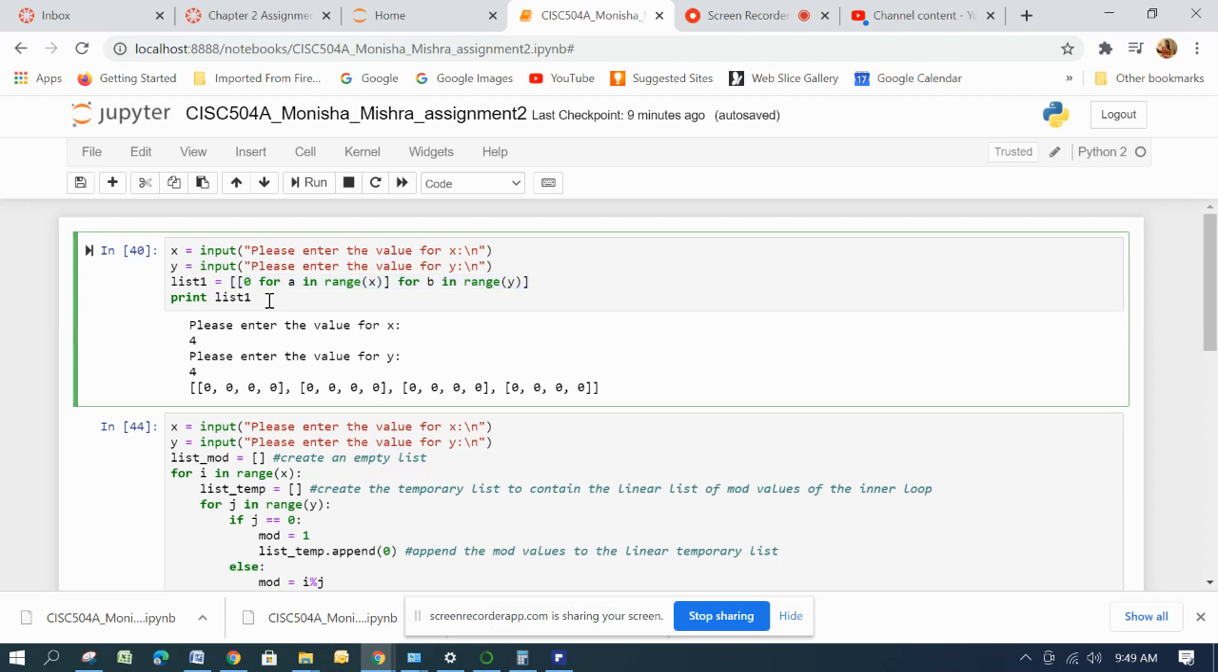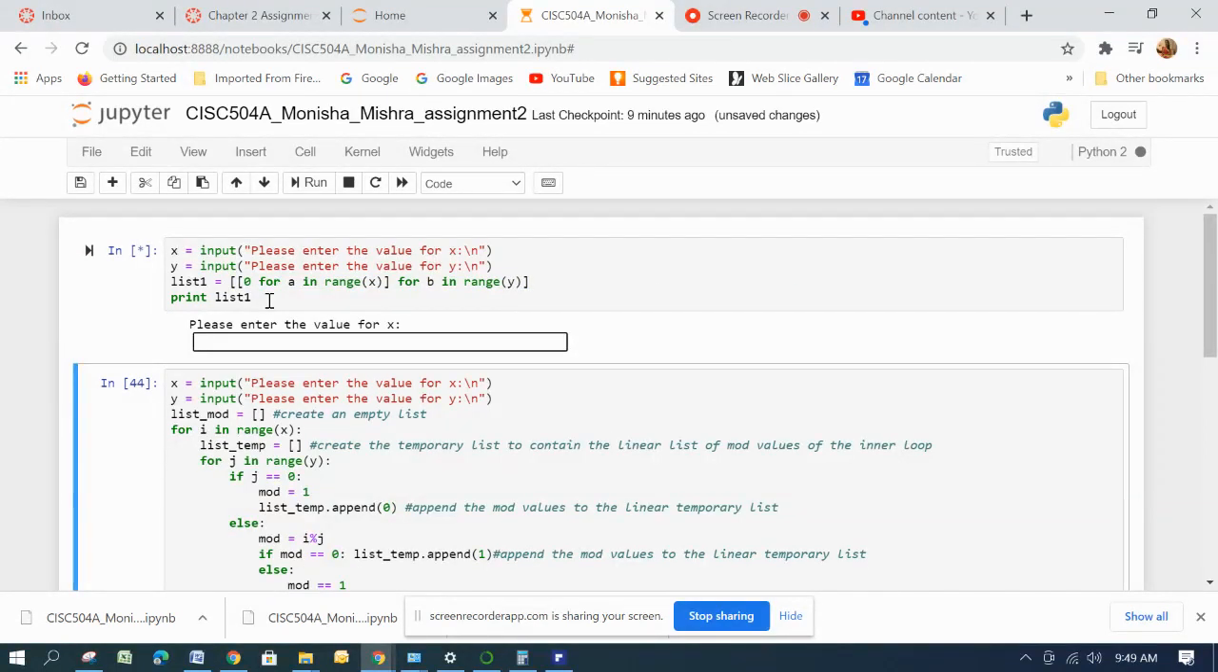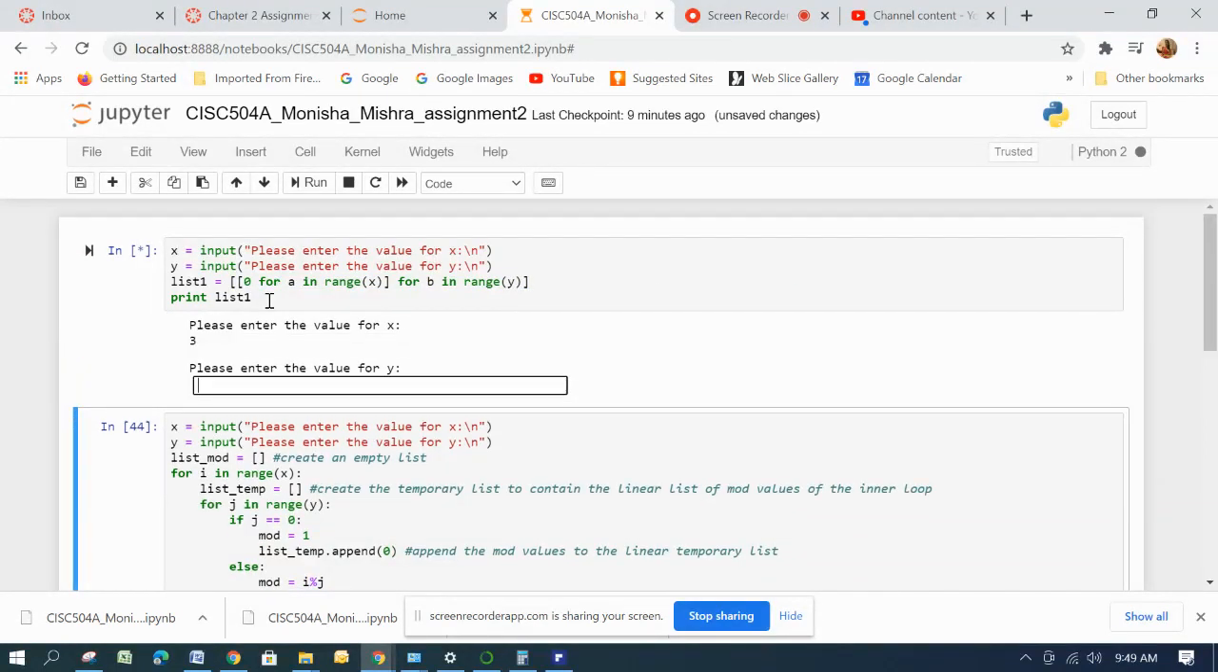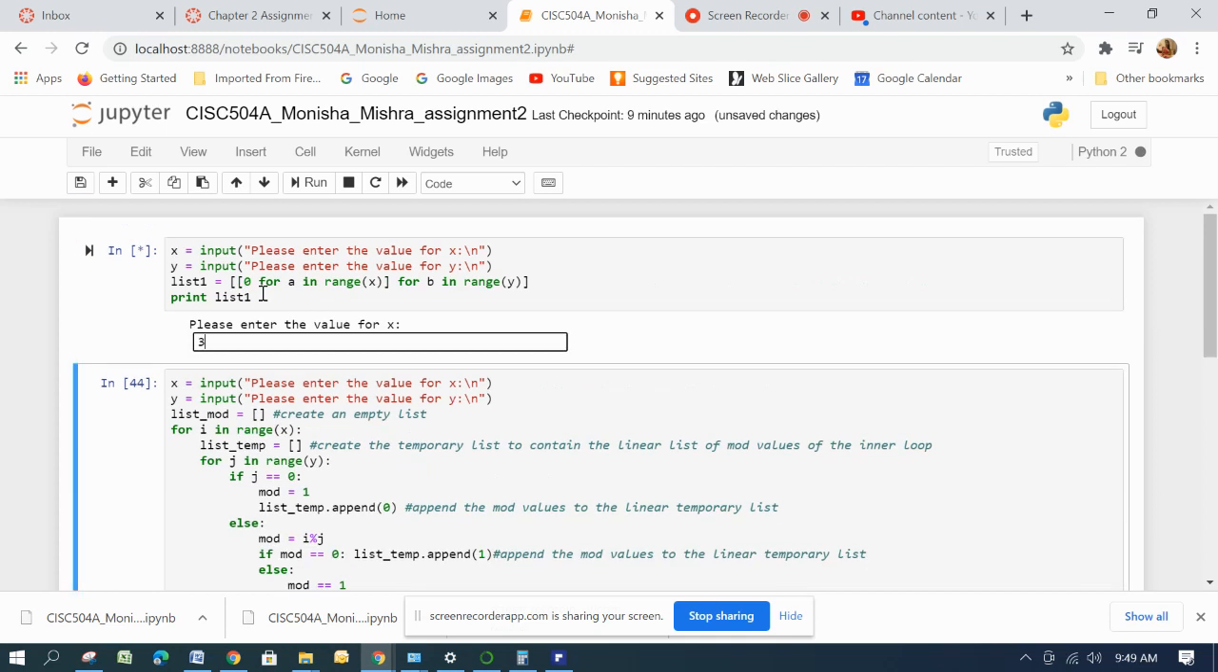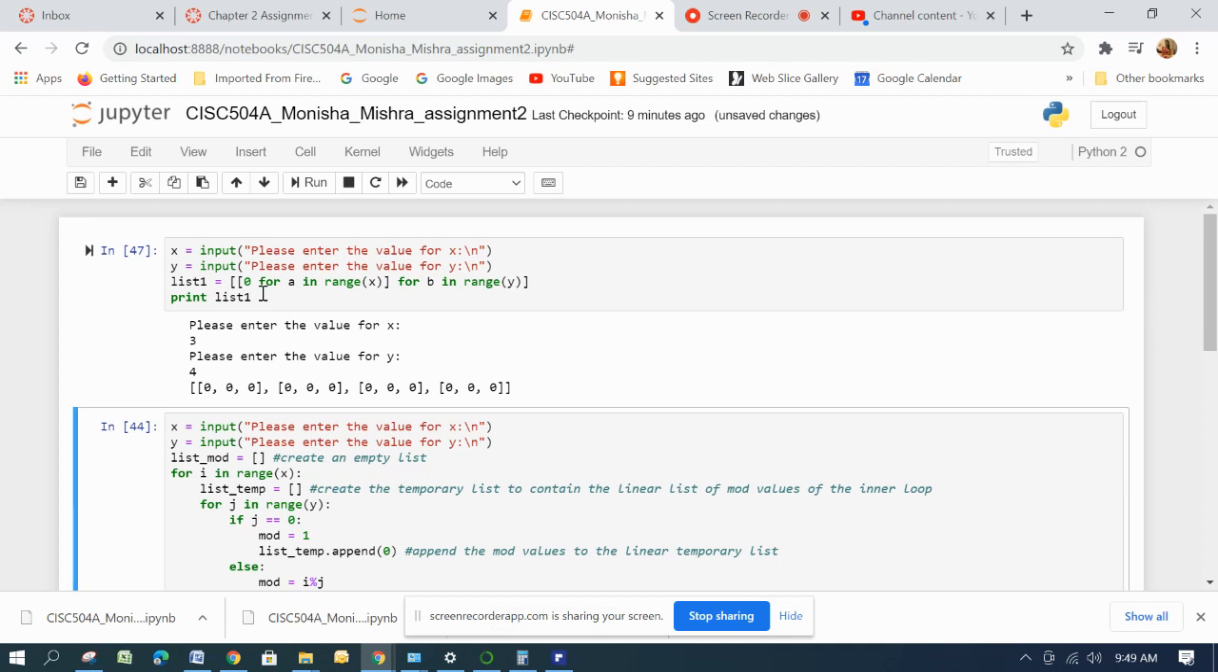Let's try running my program here. It is asking me to enter the value for x. I'm giving it 3. Asking for the value for y. I'm giving it 3, and this is the list. I can also do x equals 4 and y equals 4, and the list will be printed. So here we only have to print zeros and create the list. I can also do 3 and 4, and then also the list will be created.